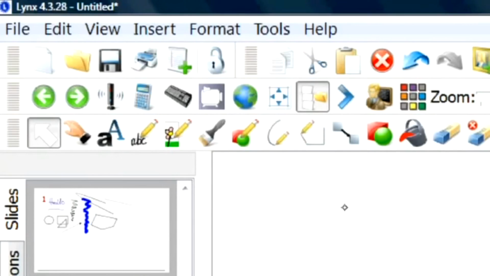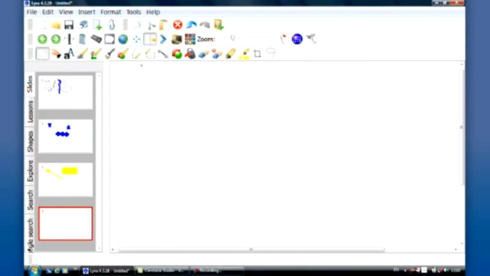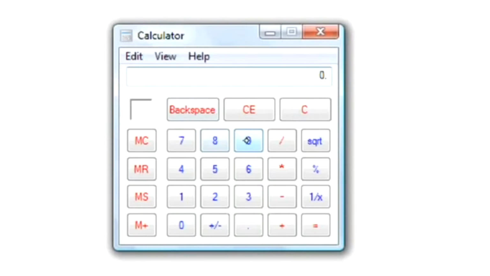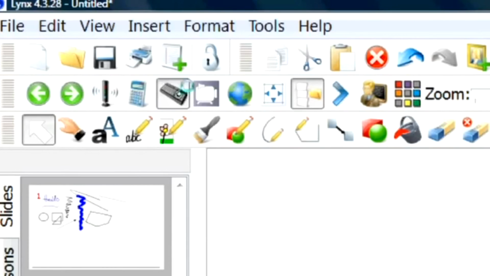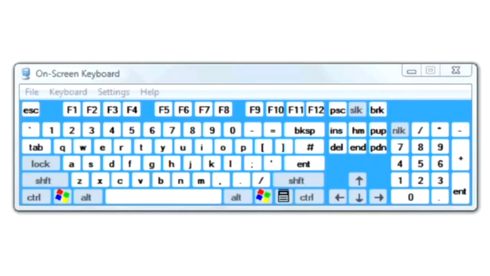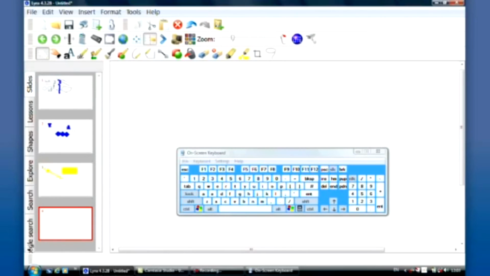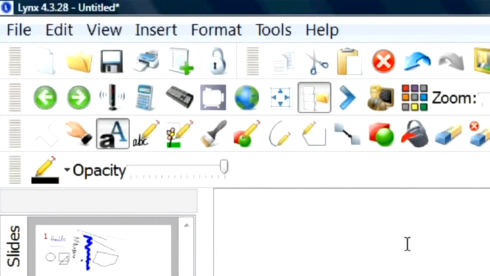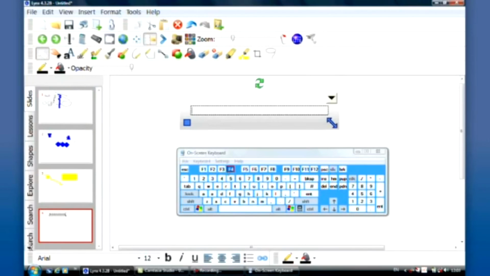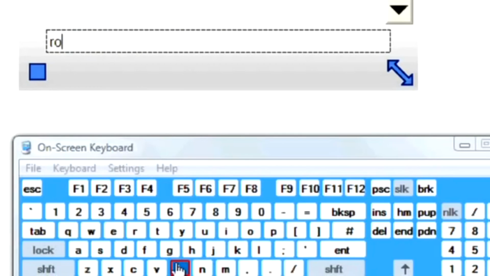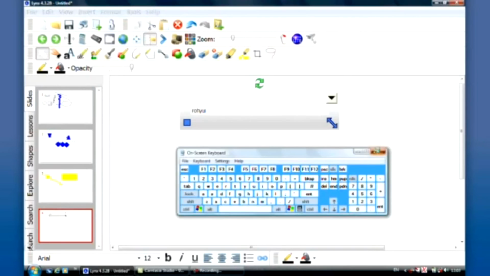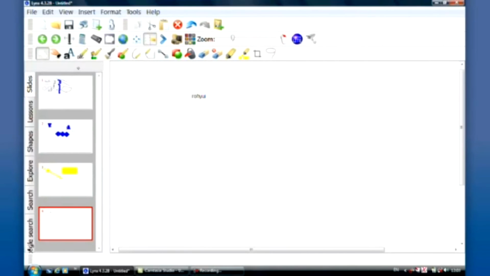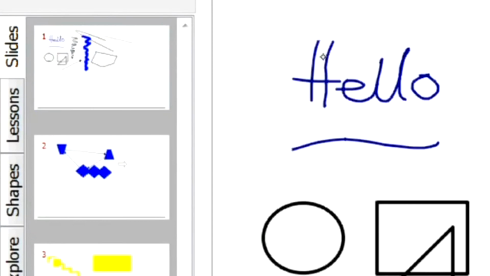I'll go to new page and we'll continue on looking at some of the other functions. I have the ability here to launch a working calculator. I can launch a keyboard on screen, and if I wanted to insert type text, I press the AA button, the button for inserting type text, and I can type in anything that I choose to type in.